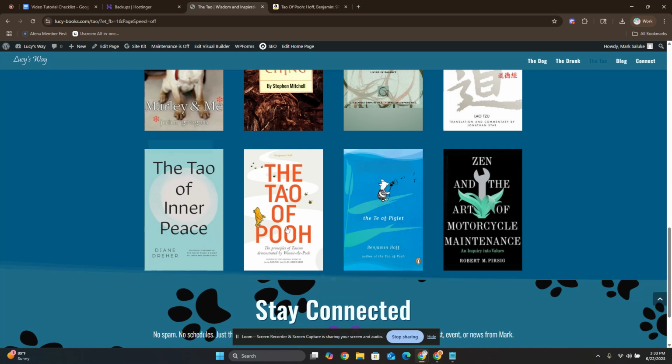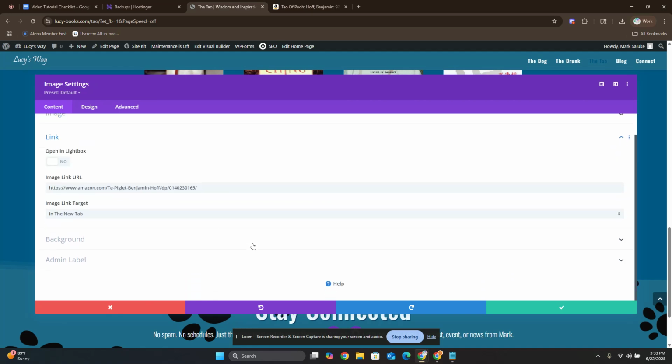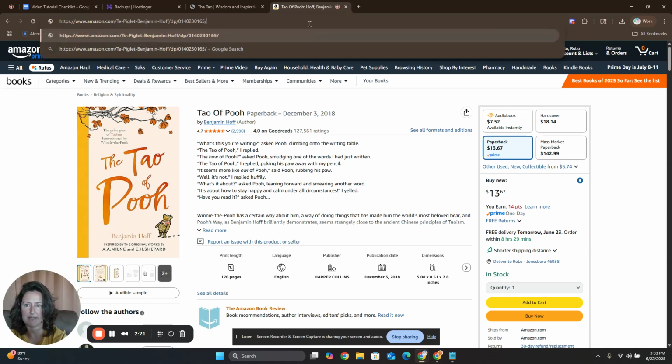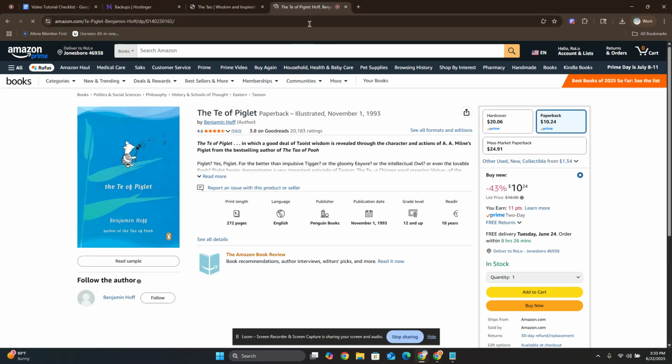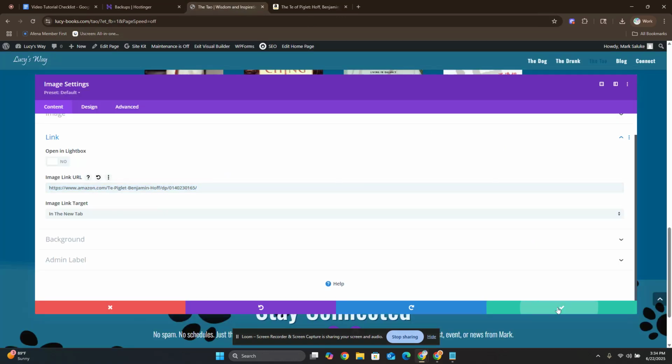Now, because the Tao of Pooh and the Tao of Piglet, I know that those two may be coming from the same site, so I'm just going to check that out real quick. We're going to see what that link is. That was also already coming from Amazon, so that link is likely still good. But just for fun, we're going to copy it and paste it up here and just see where that takes us. Beautiful. There we go. Okay, so we know that we're good there.